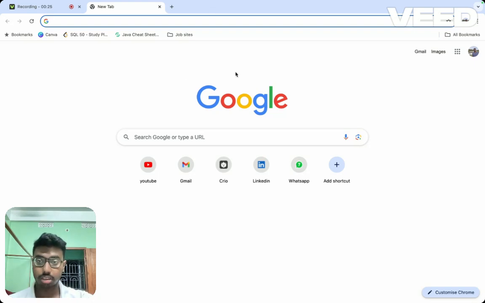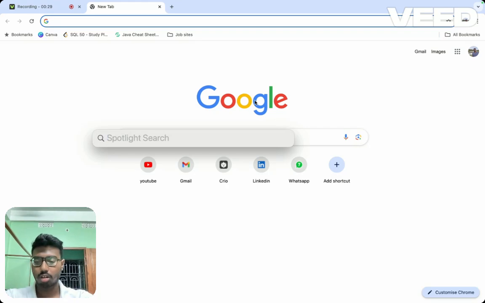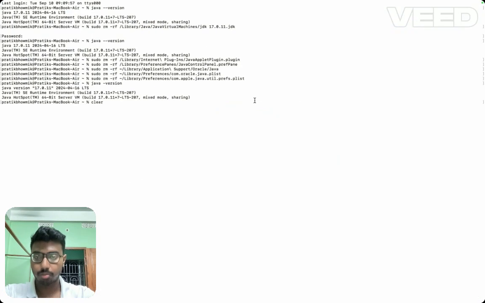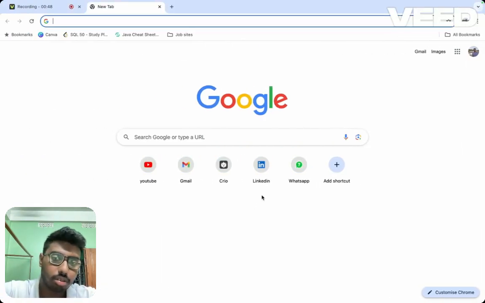So the initial step is to check if Java is there on your system or not. For that you need to open terminal. So this is my terminal and I will check java -version. So Java is not there. That means we have to install.